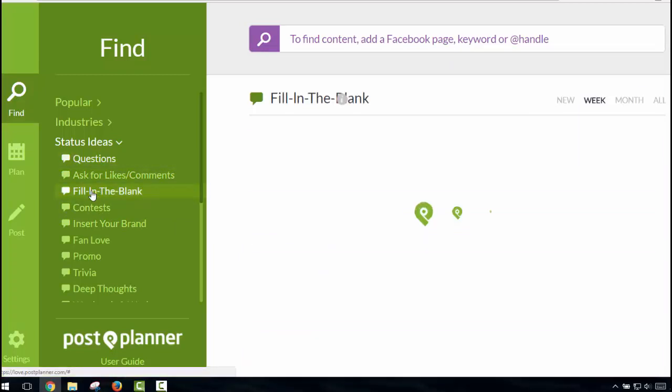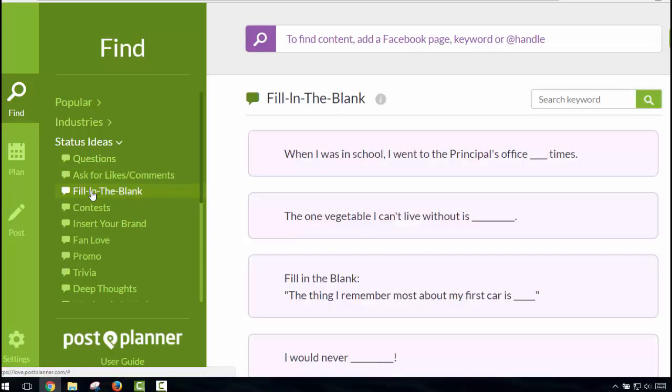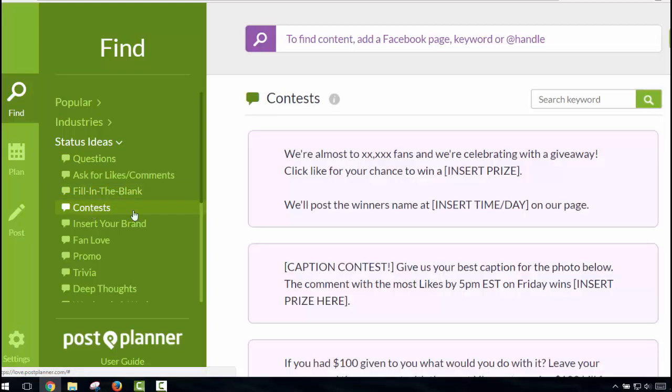So for example, fill in the blanks. Here are some different fill in the blank questions. If you want to run a contest, here are some where it gives you the text and then all you have to do is customize it. And again, everything is viral content. So they're saying what has worked well in the past.